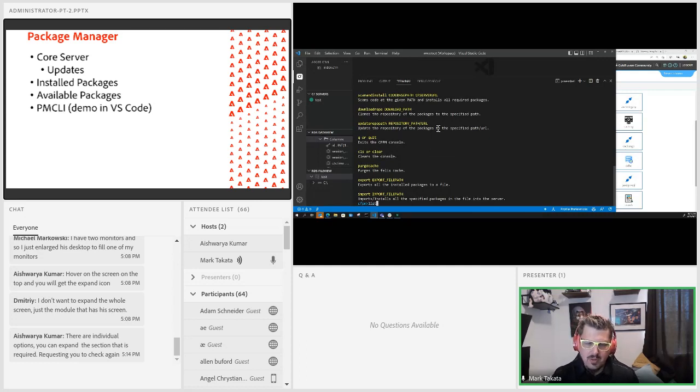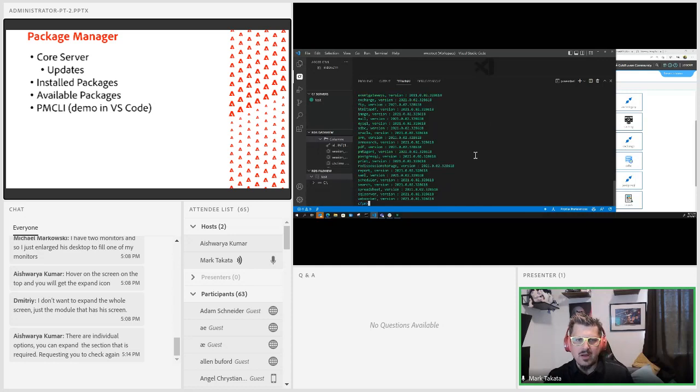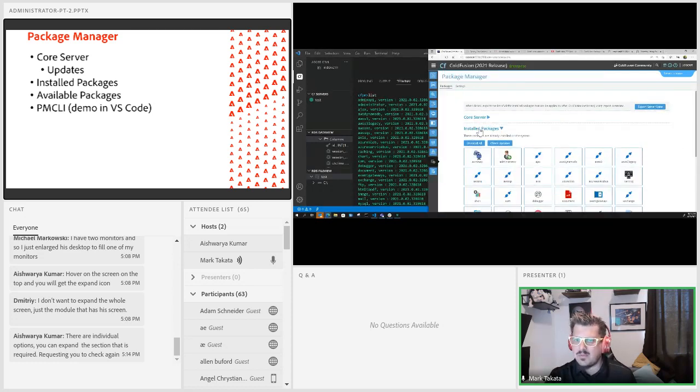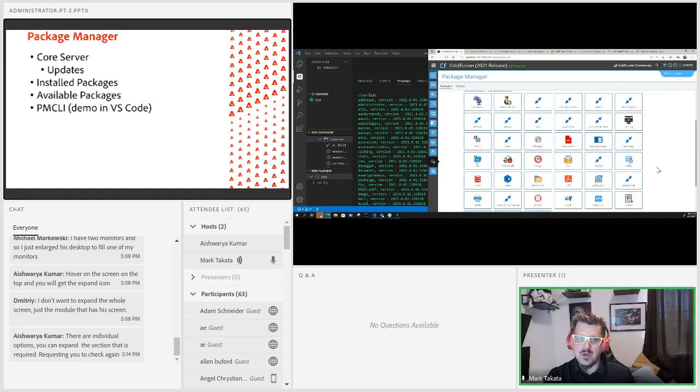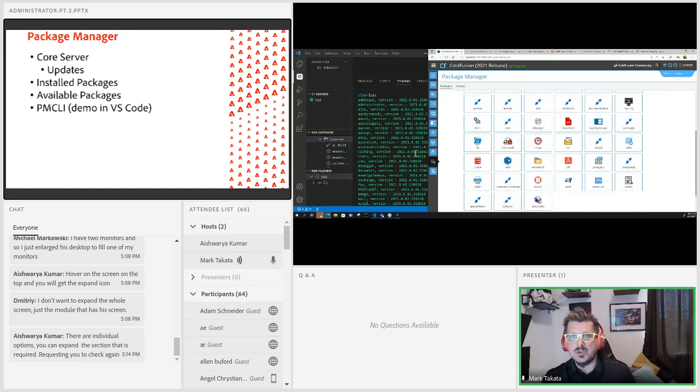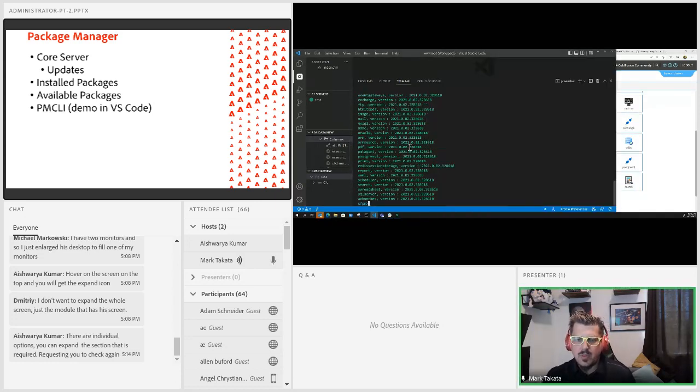And what can it do? One of the things you can do is list all of the things that are running on your server. That is the equivalent of this installed packages list, but it's done in a CLI format, which is cool. But what else can you do? There are things you can do in the CFPM that you can't do in the GUI yet. I'm trying to get some work done with the engineers to get this added to the GUI so that you don't have to do it in the CLI.